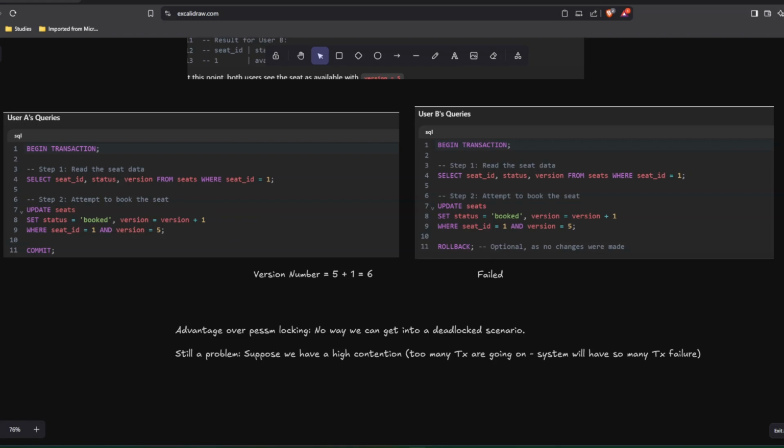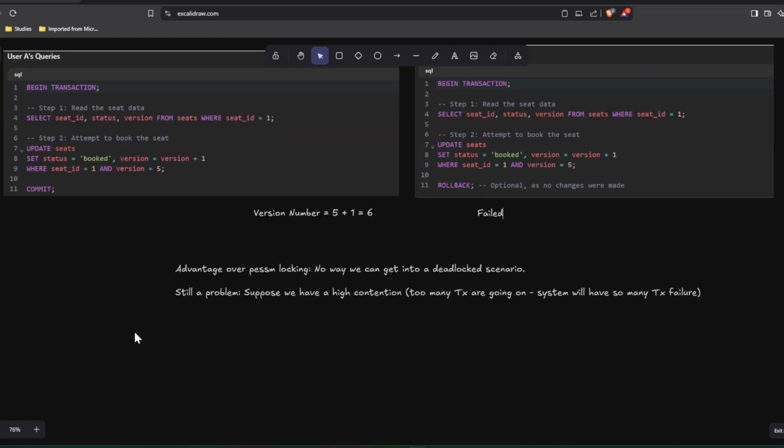Okay, so to mitigate that, there is a very usual way that we follow, that is known as database constraints. Now again, by leveraging RDBMS properties, we are going to use database constraints to prevent overbooking. How?